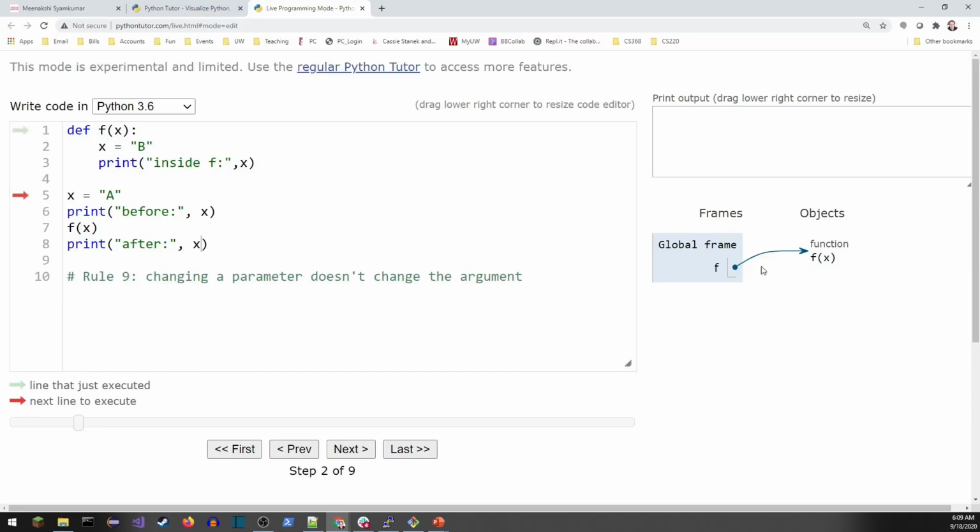So the first thing that happens, Python is going to note down where I'm defining the function f. It stores that location in the global frame so it can get back to it when the function is called. Next thing it's going to do is create a variable x in the global frame and store the value a in it. So right there I have an x with an a. Then we'll print it out before.